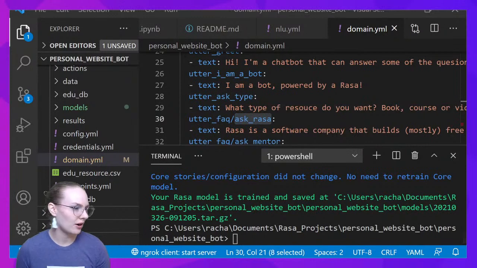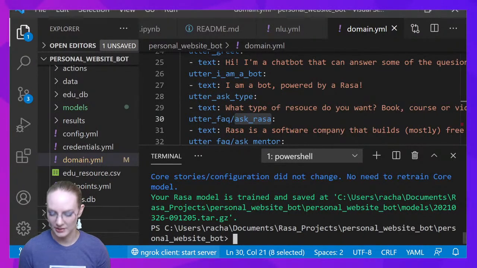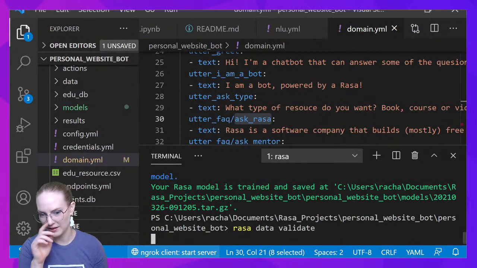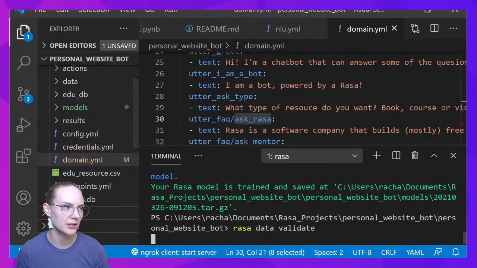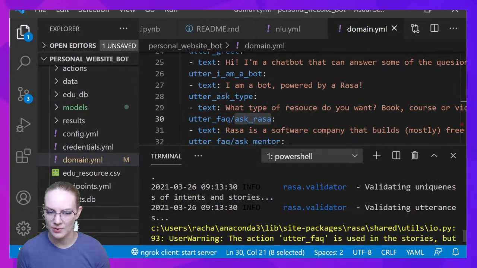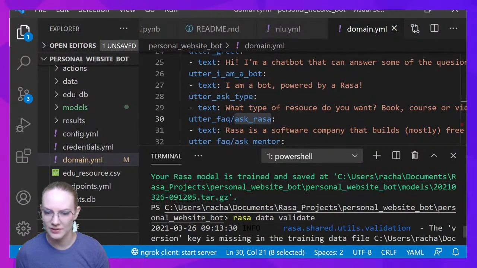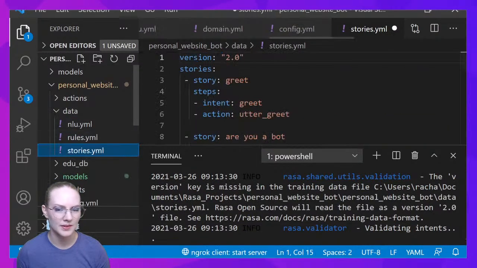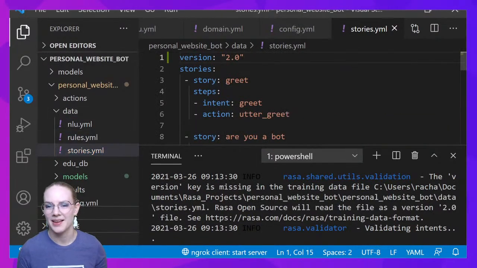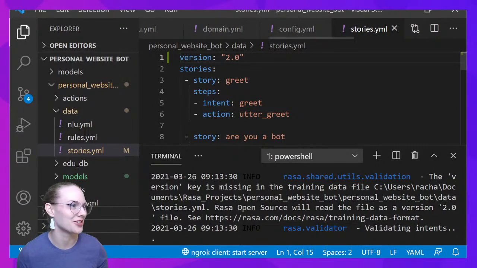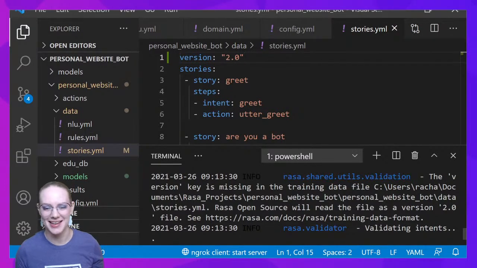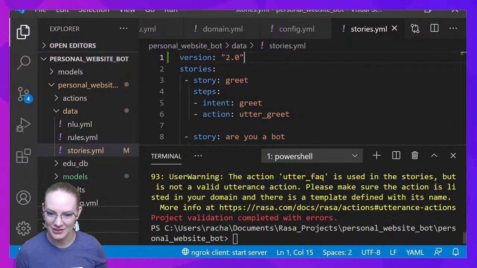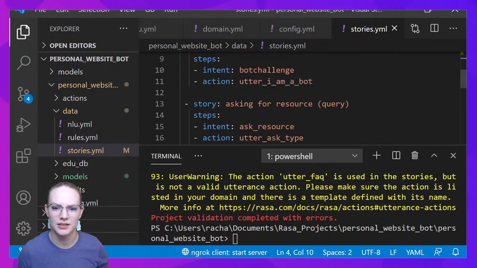Okay, so I'm going to try doing data validation once again. I think that we've corrected most of the errors. I think we have one left. Did I not save the stories? Sure didn't. We definitely corrected that error about not having the version key at the top of one of our data files, and we just hadn't saved it. Looks good. And then the action FAQ is used in some stories. So let's double check our stories.